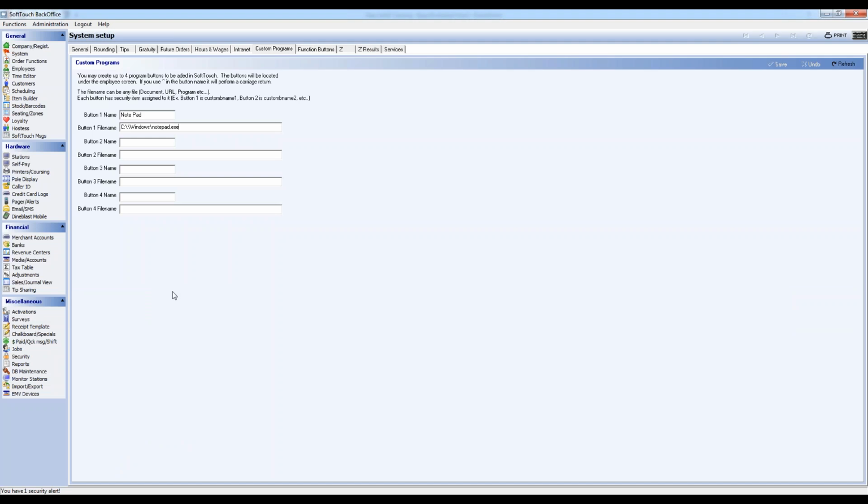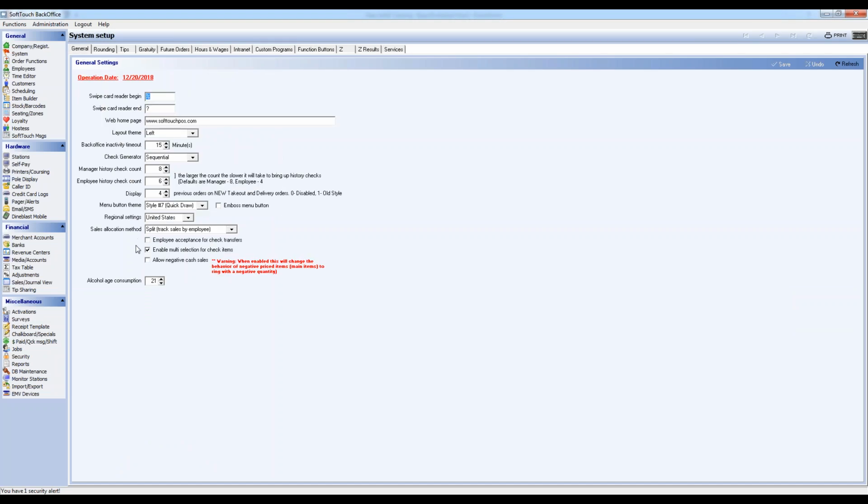What I'm talking about is under General, System and General. It is employee acceptance for check transfers, right here at the bottom of the sales allocation method. I have it unchecked. So if I'm employee A and I have a family emergency come up and I have to go, I can transfer my checks to employee B and then just leave. Employee B doesn't have to wait, and I don't have to wait for them to accept it.